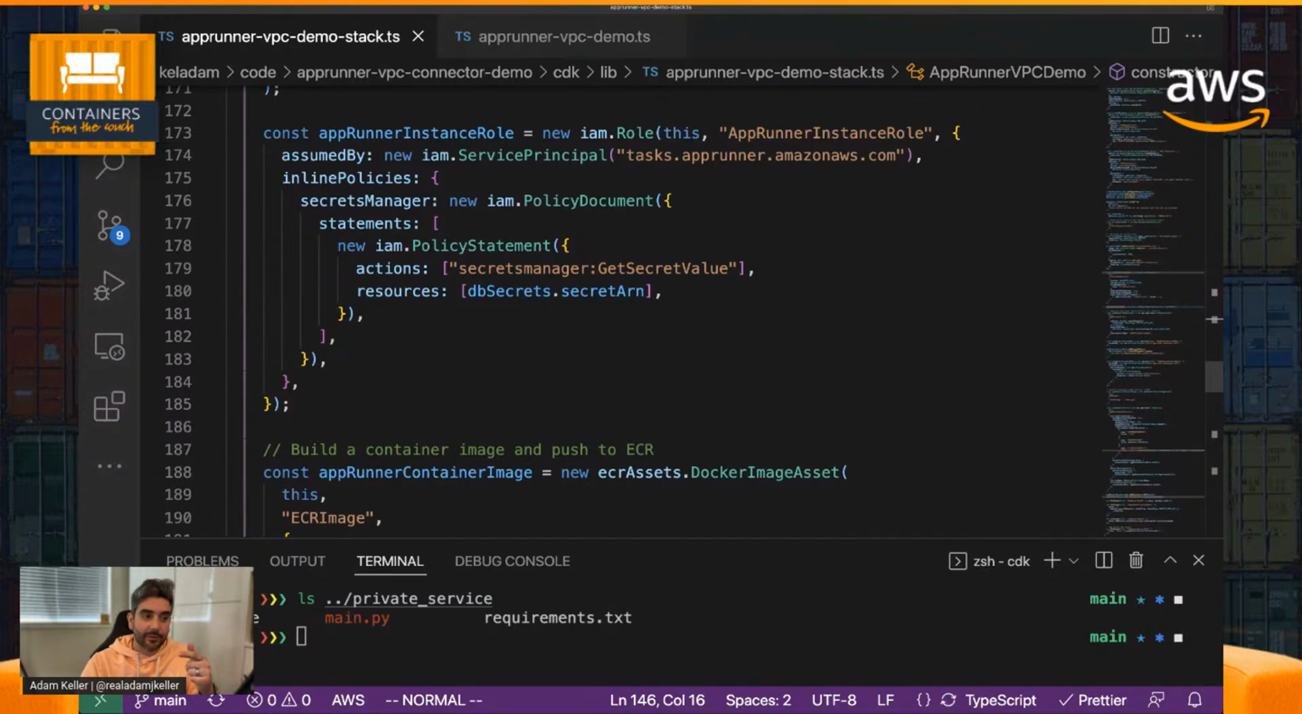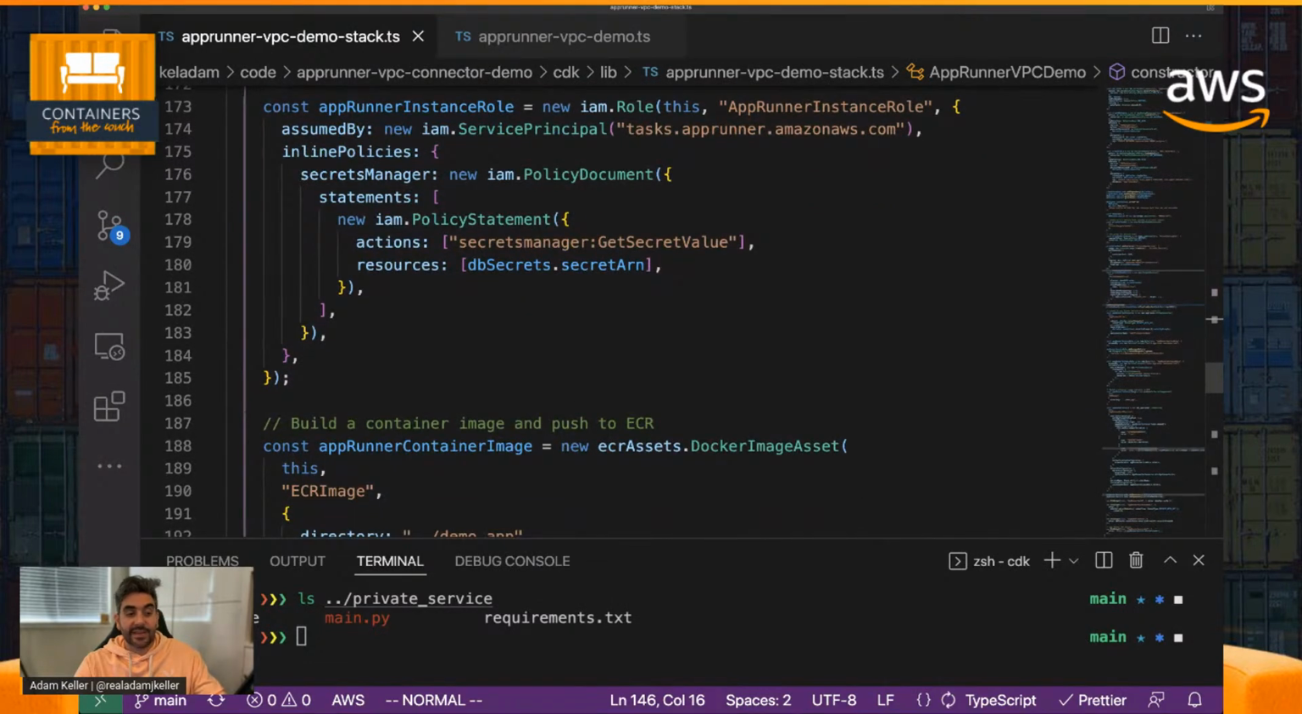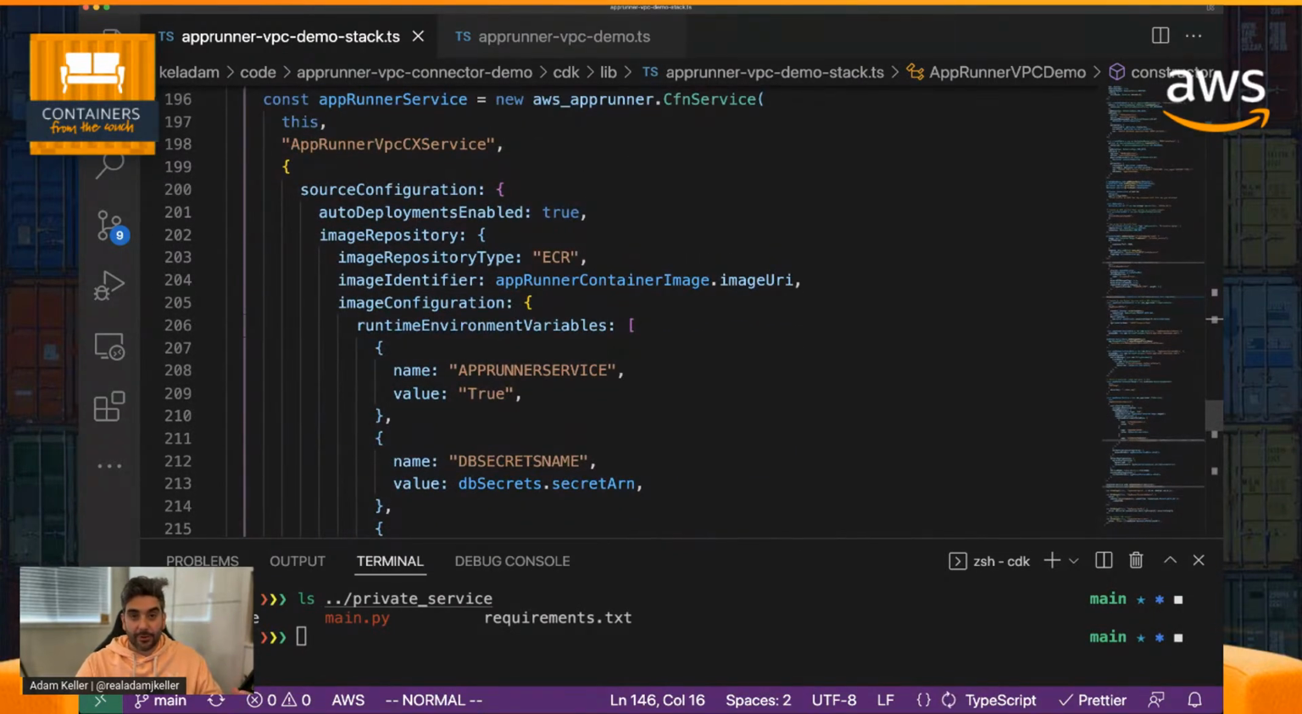I talk to Secrets Manager. It's a really good practice when you're interacting with AWS resources and you need secrets, you never want to hard code those into your code, and you especially don't want to hard code them as environment variables. So what I do is hard code in the environment variable the secret name, but I have to talk to Secrets Manager to actually pull that secret down. That's all I'm doing here: to my instance, I'm saying you're allowed to get the secret value from Secrets Manager for this particular secret. Here's my ECR image. And now I'm defining my App Runner service.